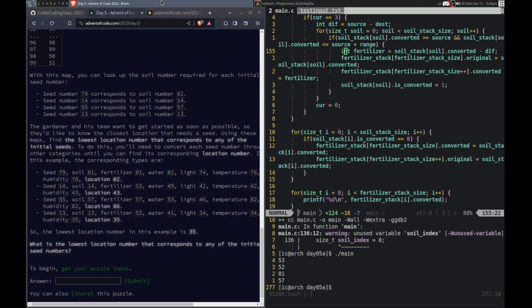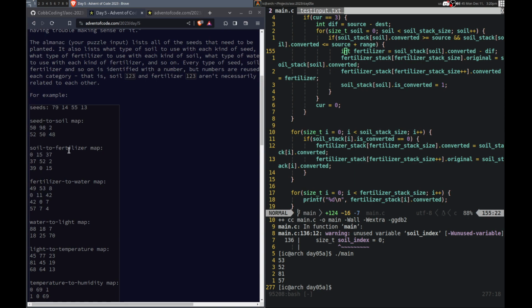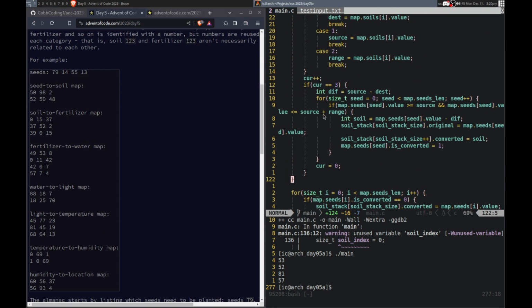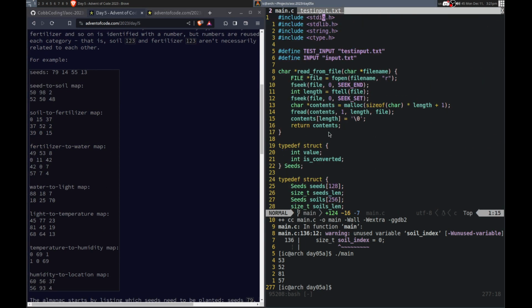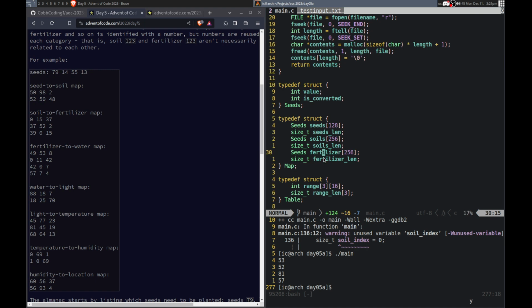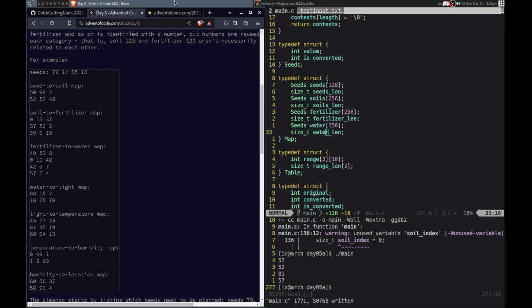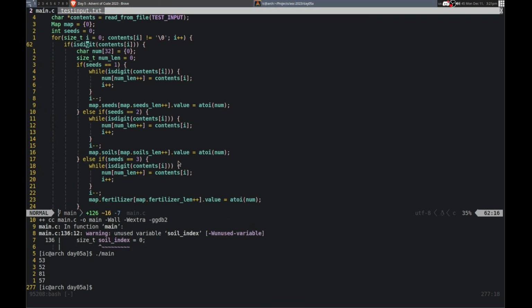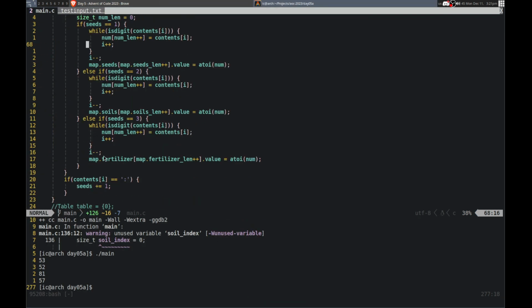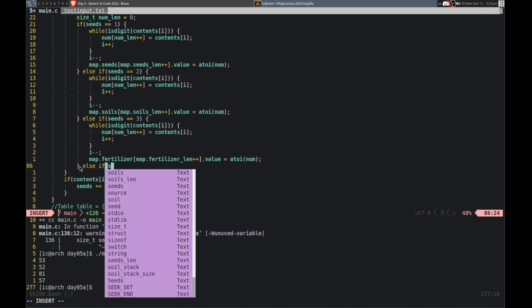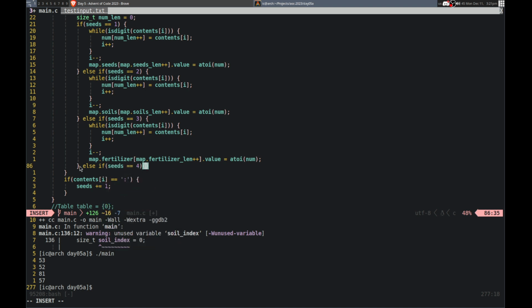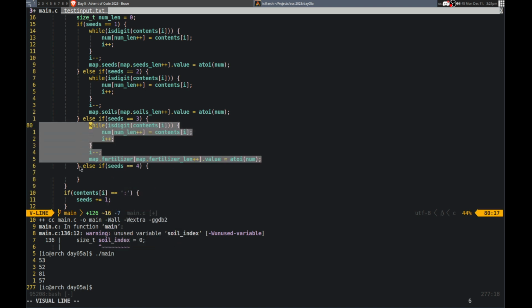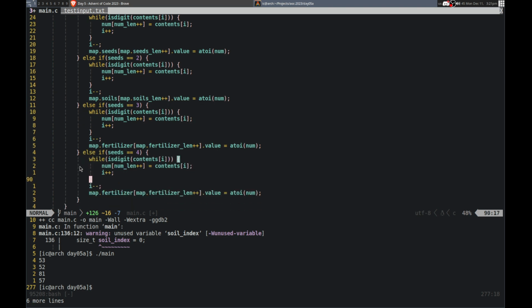Okay, now we have to go to the next one. We did the fertilizer, so now we have the water. I'm just going to keep doing it like this. It's not very efficient, but it will work, hopefully. So water, and this can be water rain. We need to do pretty much the same thing, where we come in here, and seeds equals 4. Then we'll just do this, except instead of fertilizer, it is water.